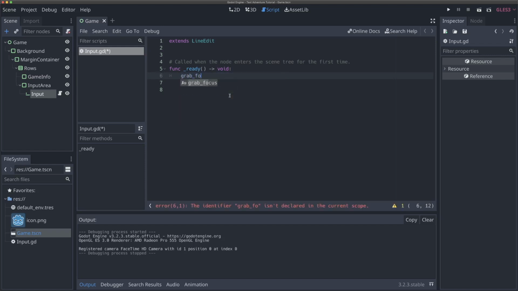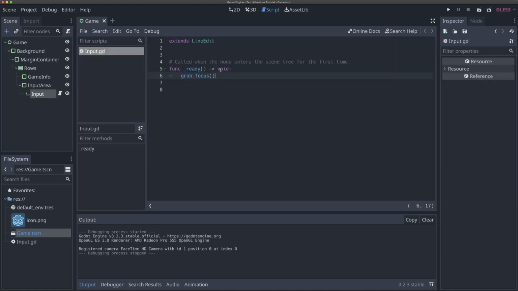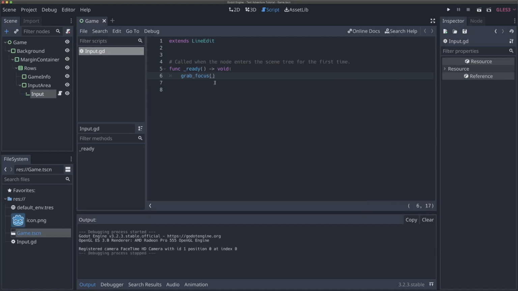You'll see that it's going to autocomplete this one for me because it's a built-in function on the control node, and because LineEdit inherits from control, we're going to get that autocomplete. So I just call grab focus, and now whenever our input node is ready and our game runs, it's going to grab focus. So if I hit Command B to run our game, you'll see we can just start typing right away because it's grabbing that focus instantly. So this is perfect. That's exactly what we need. It's a super easy way to get our focus.